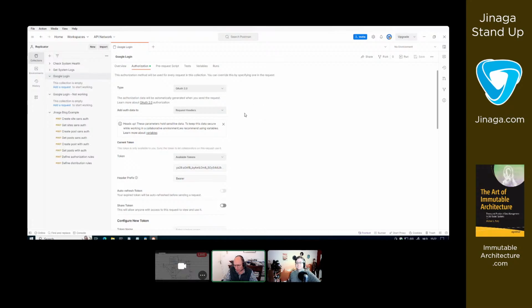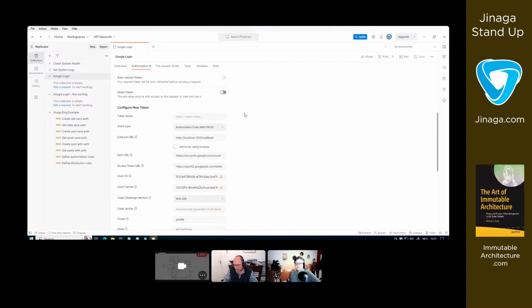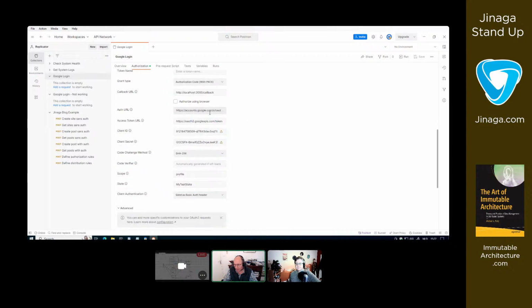But so here, I'm working directly with Google. So Google endpoint, Google authentication, my client ID, my client secret. Yeah, right there in the plain text. Fortunately it's cropped. It's not a problem. I will change it after, but it doesn't matter.